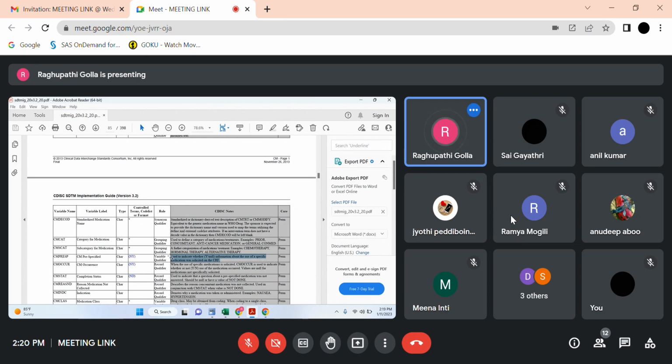Pre-specified list, pre-specified text. So as per pre-specified, whether the subject meets the criteria or not, we can check during the trial. When the use of a specific medication is solicited, CM occur is used to indicate whether yes or no the medication occurred. So values are null if the medication is not specifically solicited. Okay. So occur missing is nothing but status should be not done. It is used to indicate that the question about a pre-specified medication was not answered, yes or no. He has not given any description, so it should be null, and status should have the value not done.